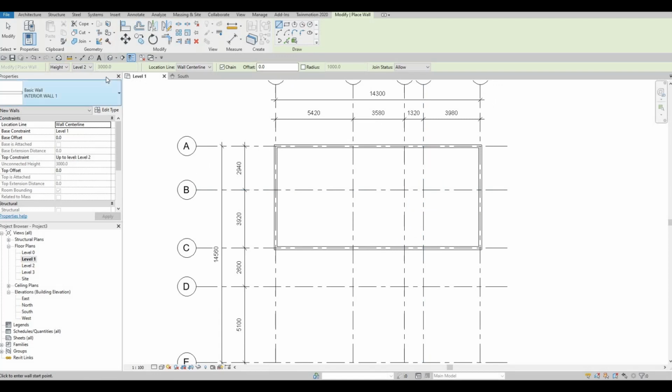So now we're gonna make sure that this is level 1, so up to level 2, sorry, and then base constraint to be level 1. So make sure that center line again, because I wanna use the grid lines that we added so that it's easier for everyone. And then chain.